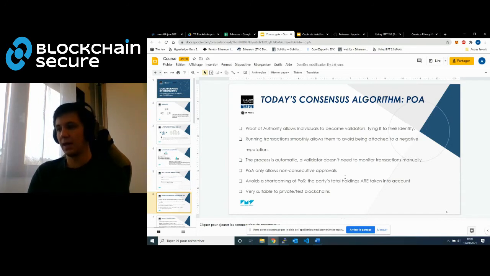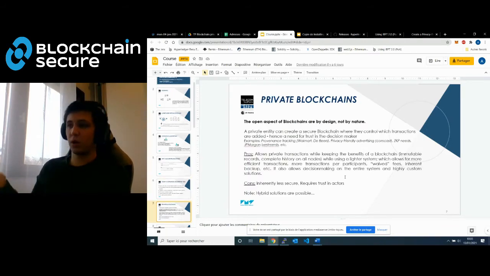In particular, although it does exist in a certain number of public blockchains, it is very, very suitable to private and test blockchains, because you can just make sure that things are validated to run, maybe test your smart contracts, stuff like that. So there we go. Before we get into the demo, what is a private blockchain?